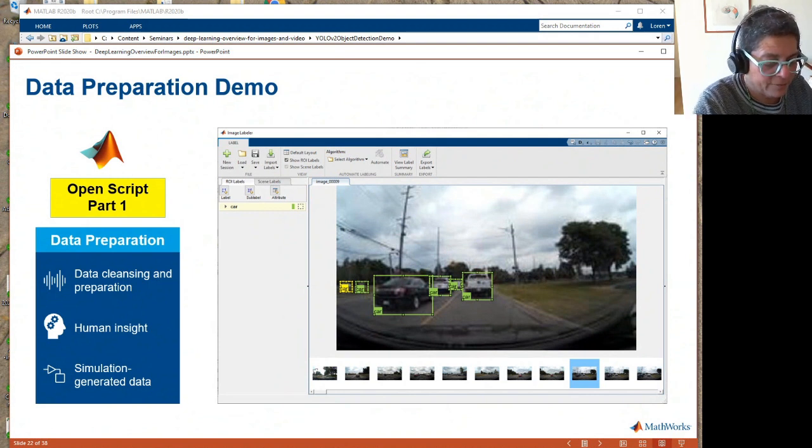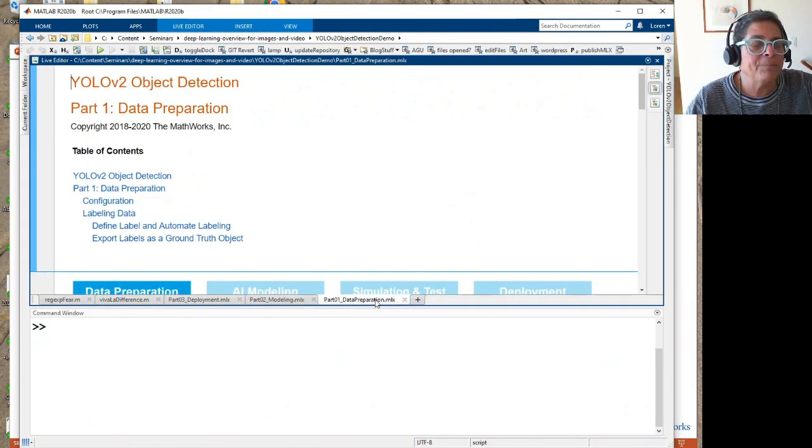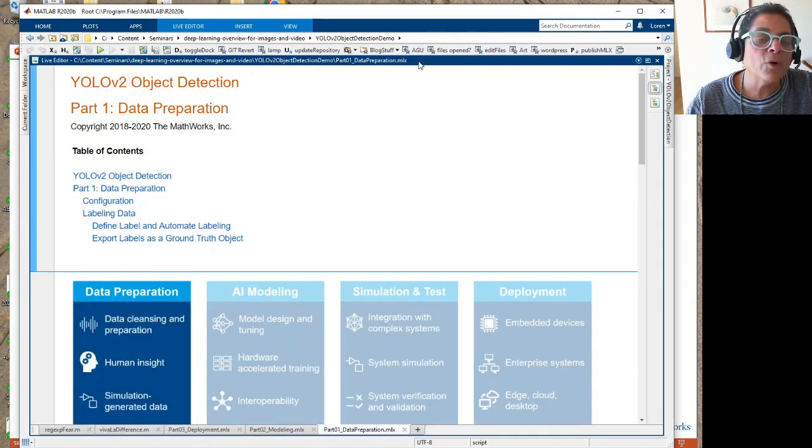And let me get myself set up. Here's my MATLAB, and I have a script already open. This happens to be a live script. If you don't know what they are, you're not going to hear about them from me today, but basically it's a live notebook that you can use.